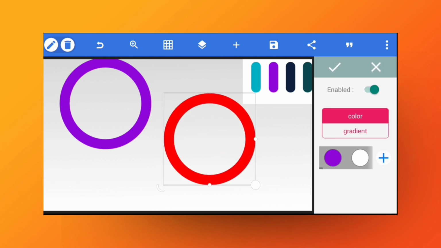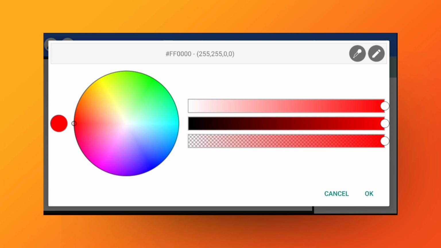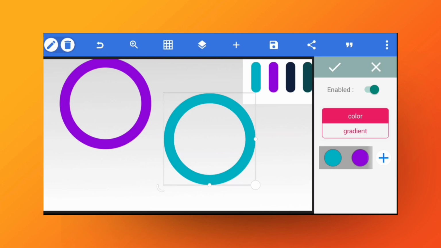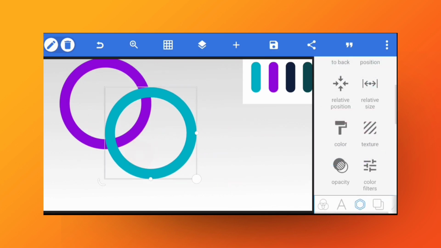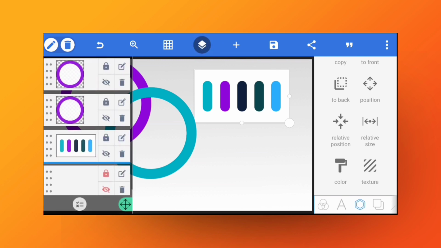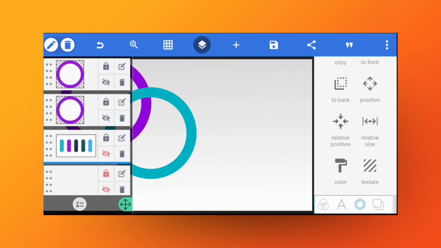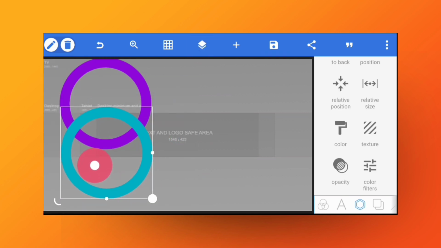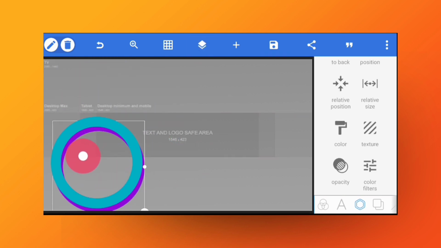I'm going to use this second circle, tap on color, and change the color to the second color of the color palette. So this is what the second color is, and now we have both the colors. So now we can copy it and make multiple rings. Right now I don't really need this color palette, so I'm just going to make it invisible or disable it, and then I'm just going to keep it right like this.